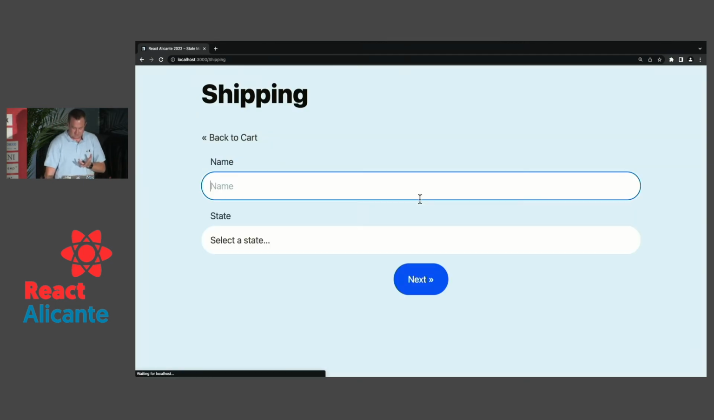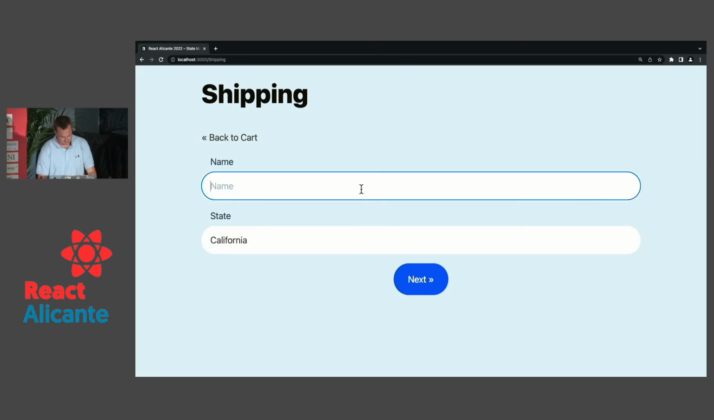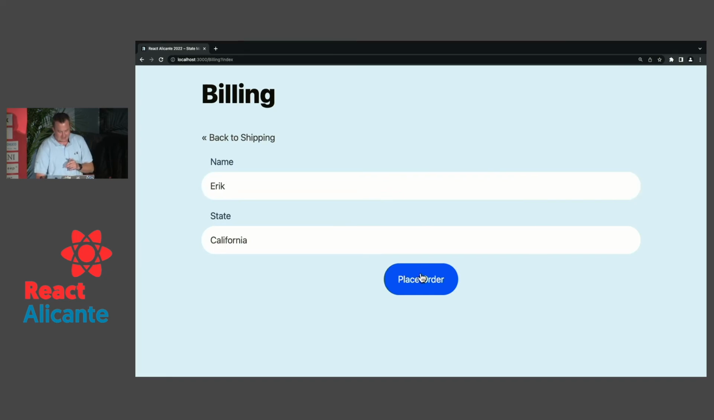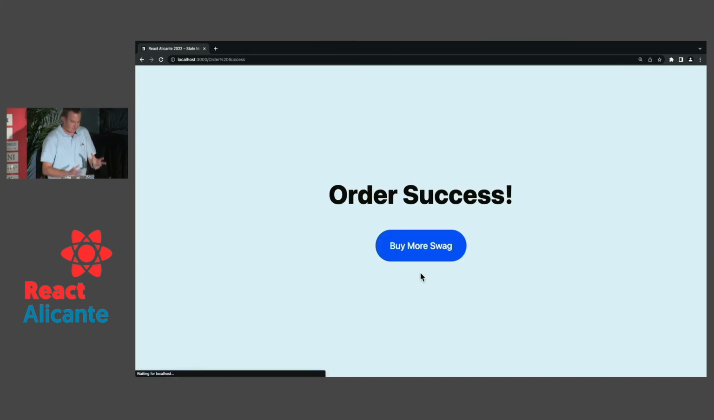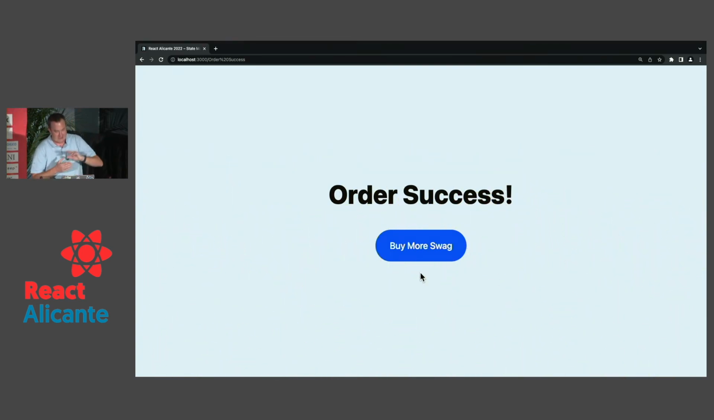I proceed to checkout. It took a moment, and I still have states. Send this to who lives in California, Michael. And I hit next, and I can change this, blah, blah, blah. And now when I hit place order, again, it still works entirely with no JavaScript, and it all just worked. And that confetti is actually CSS.